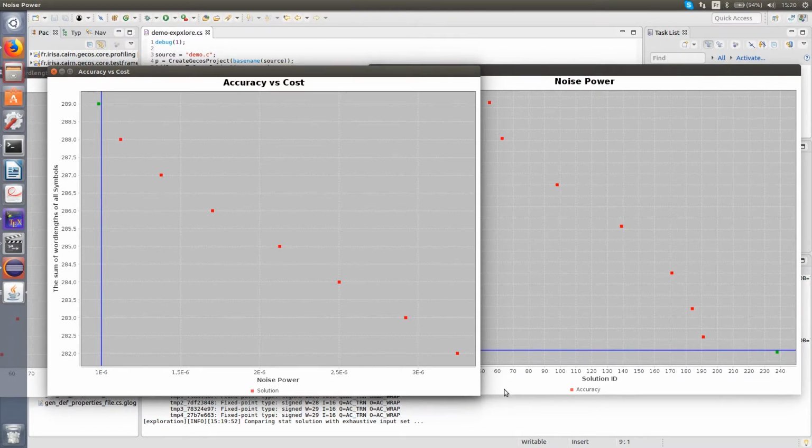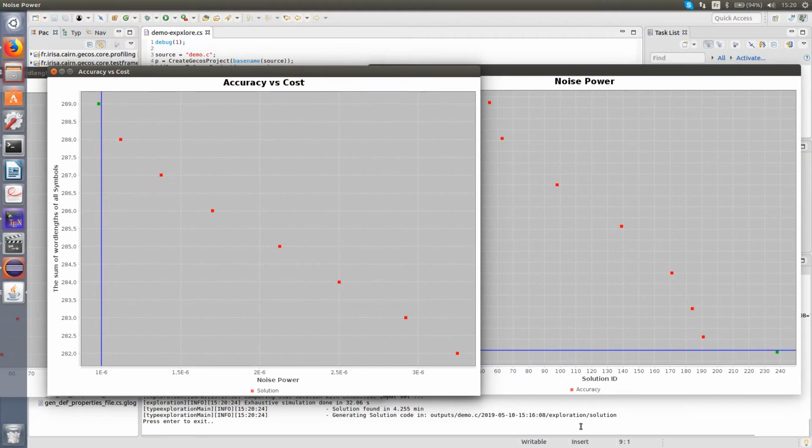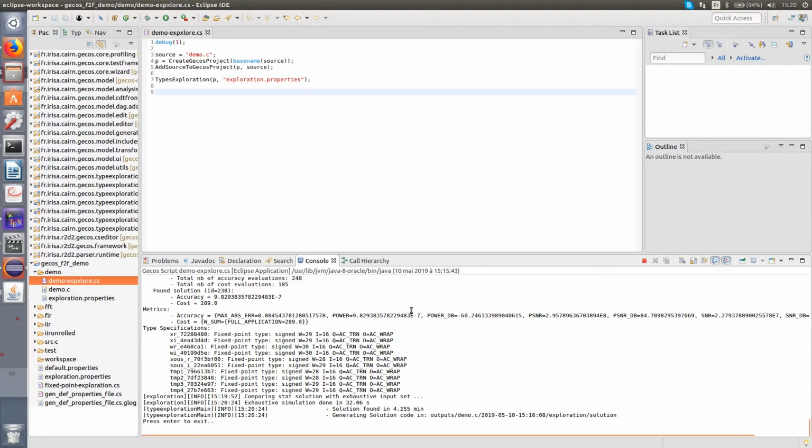Finally, to check that the statistical estimation of the noise power is correct, the noise power with the obtained optimized configuration is measured on the exhaustive input dataset. The obtained noise power result is indicated here.